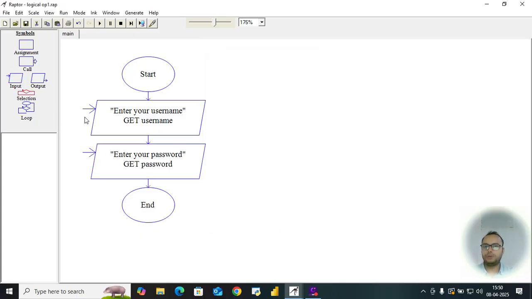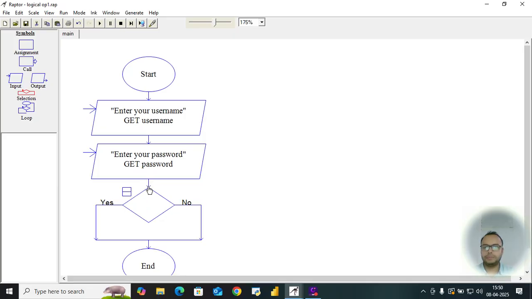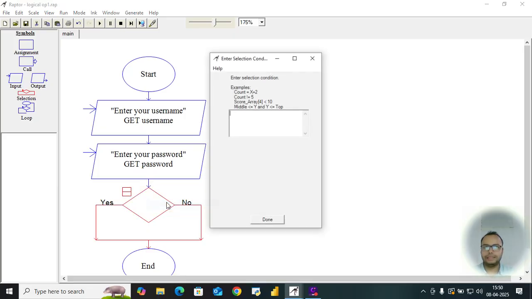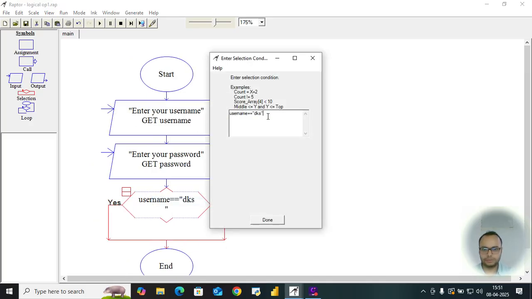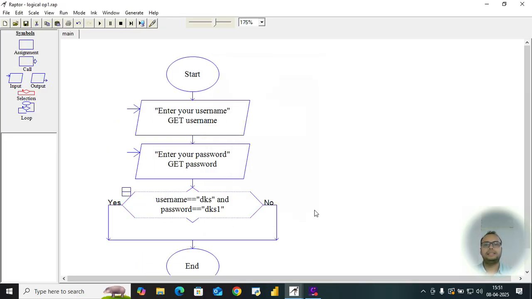I will take a condition box here and simply drop it. Right click, edit, and simply I will use here: if name equal to, which is a comparison operator. Suppose I give DKS, and password. So you have to use the AND operator, logical AND, password equals to, like, DKS1. Click done, click outside.